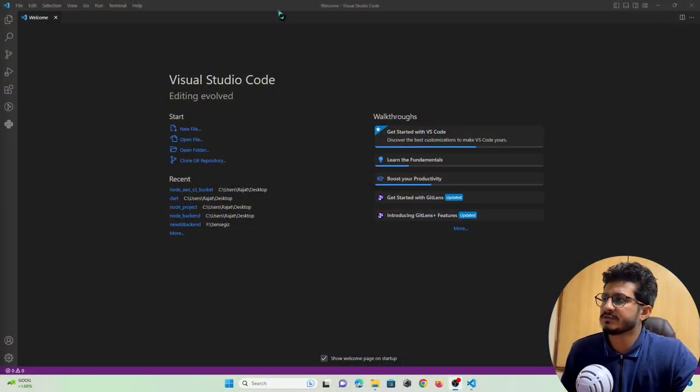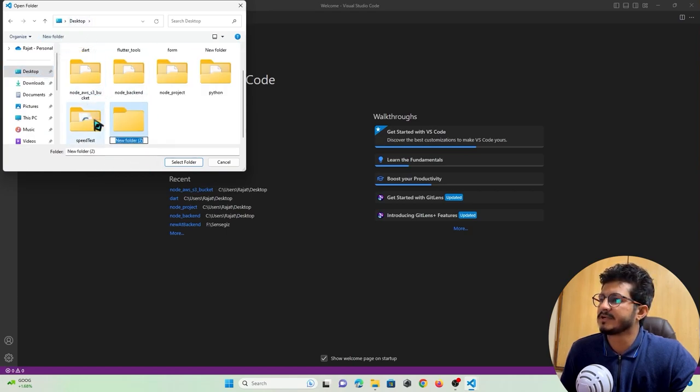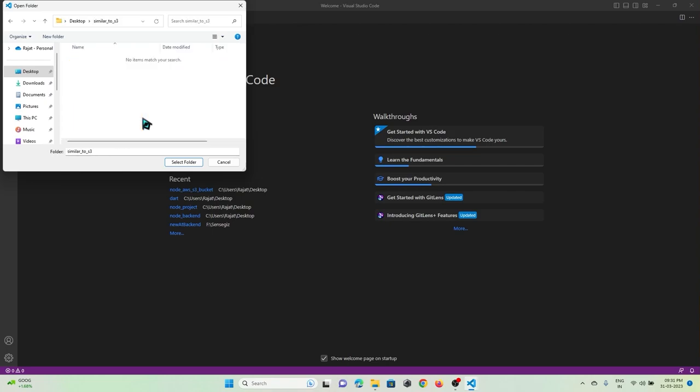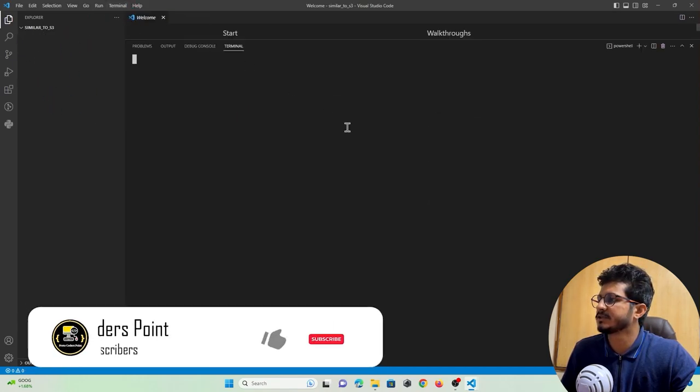So let's get started by creating a Node.js project in our Visual Studio IDE. Okay, so now we are in our Visual Studio IDE and let's create a project by creating a folder. I will just create a new folder on my desktop. Okay, I will just name it... okay, so let's make this folder as Node.js project. So let's open a terminal.